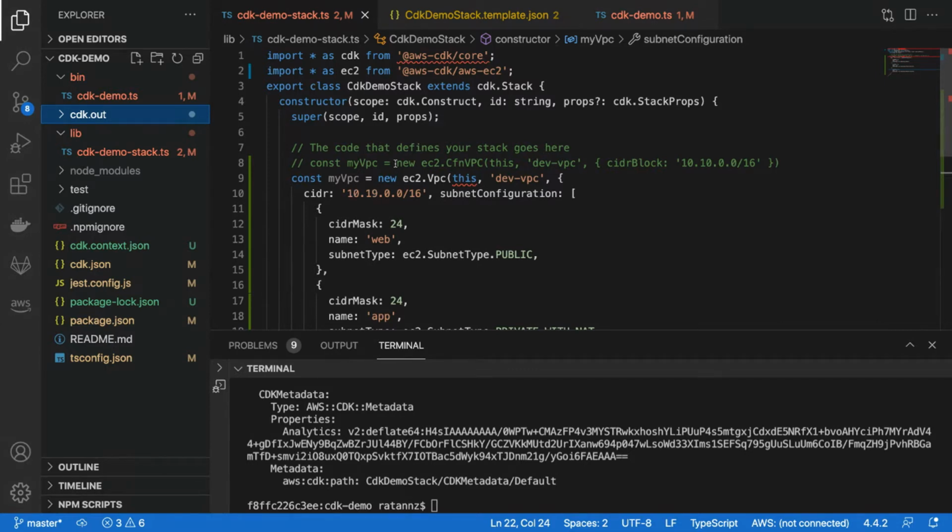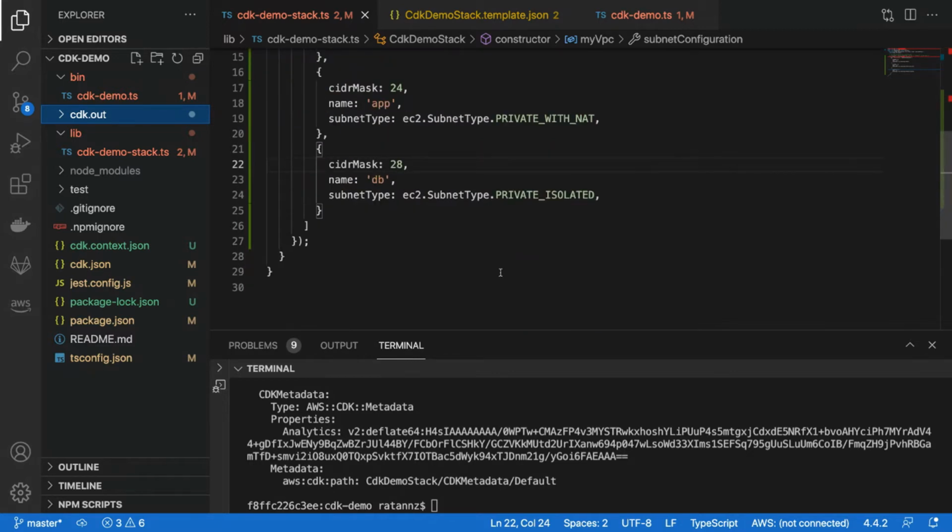Yeah, so there is a construct which allows you to do a VPC lookup on the basis of some tags or by a name. So you can use that construct to get a specific VPC and then use that in your project. So that would be a way to do that.